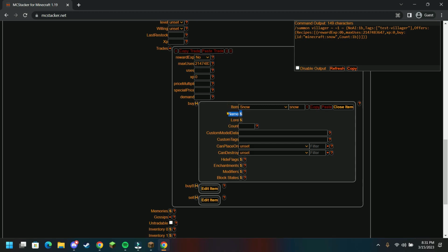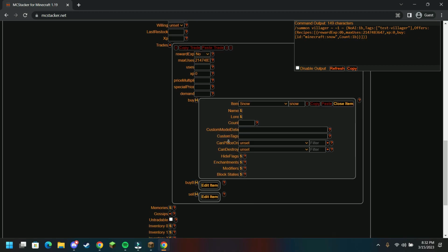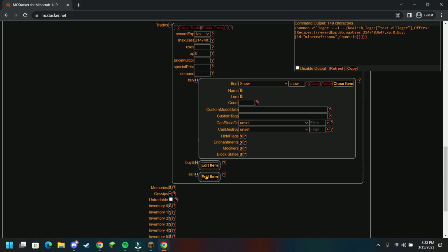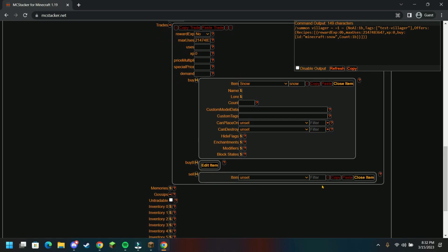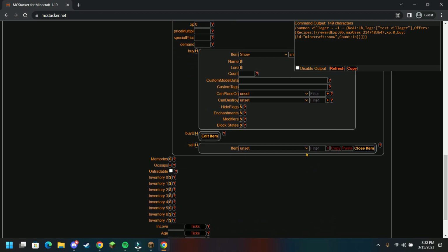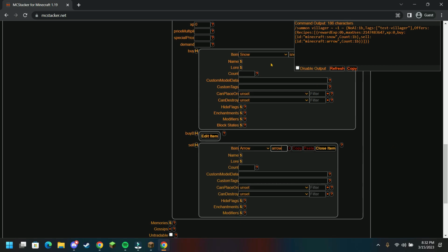And then here you can set NBT data. The item being traded will have to match the NBT data. So if you have a custom currency, you can set the NBT for the items in that custom currency. I'm just going to ignore the NBT here for now. Sell is the item that the villager is giving to the player. So I said I wanted an arrow before, and like before we can modify NBT.